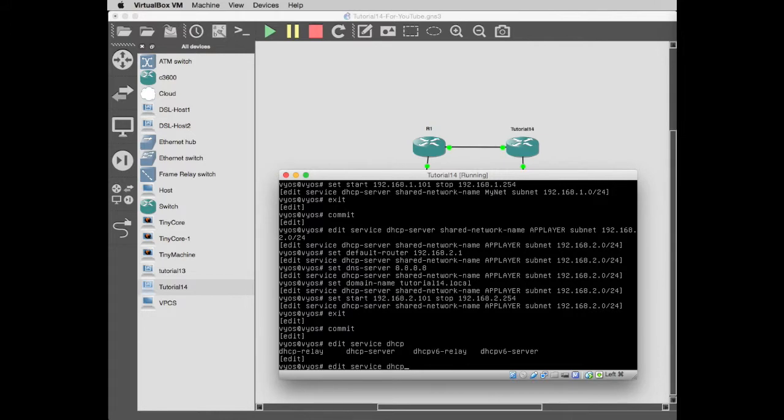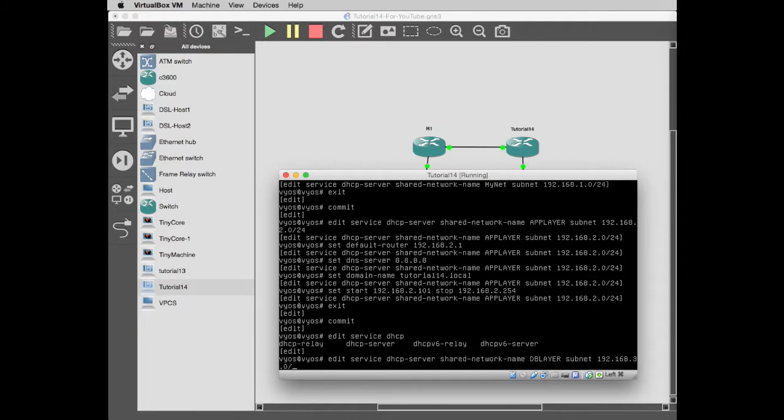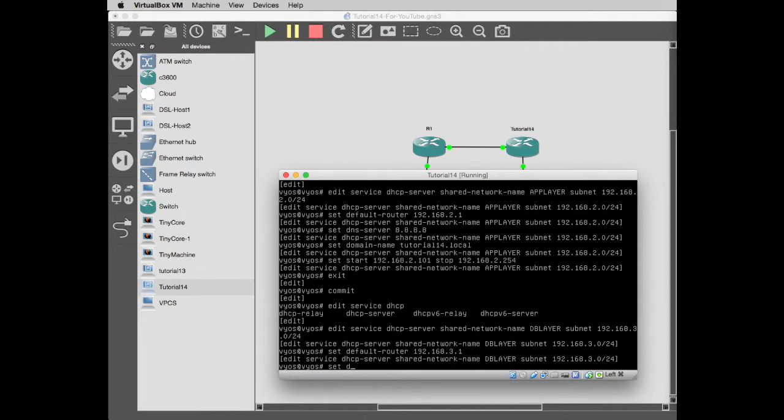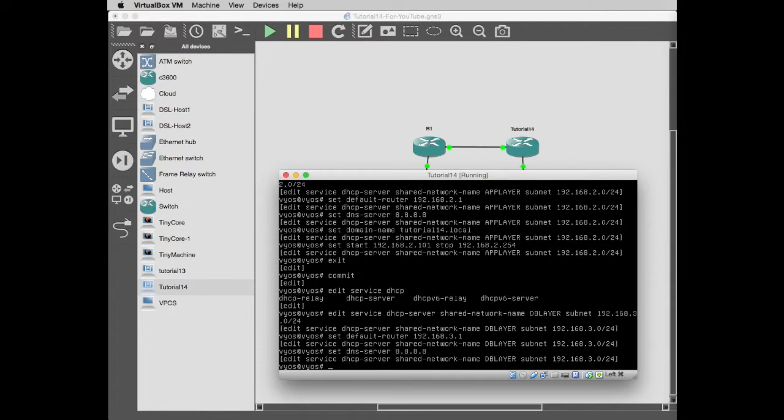And you can see you've got several choices, but it's going to be a DHCP server. It's on a shared network name. This is going to be the DB layer. And the DB layer is going to be on subnet 192.168.3.0/24. Okay? Its default router is going to be 192.168.3.1. That's where we're putting the default routers. Its DNS server, even though it hasn't got access to the internet, is going to be 8.8.8.8.